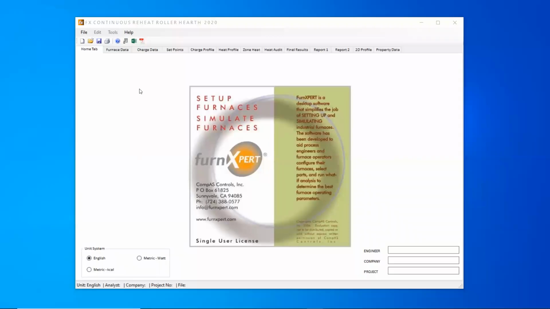This is our continuous reheat roller hearth furnace 2020. Just like our other reheat furnace softwares, which are for continuous walking beam, pusher, as well as rotary hearth, this is for roller hearth furnace, completely dedicated to that particular application.